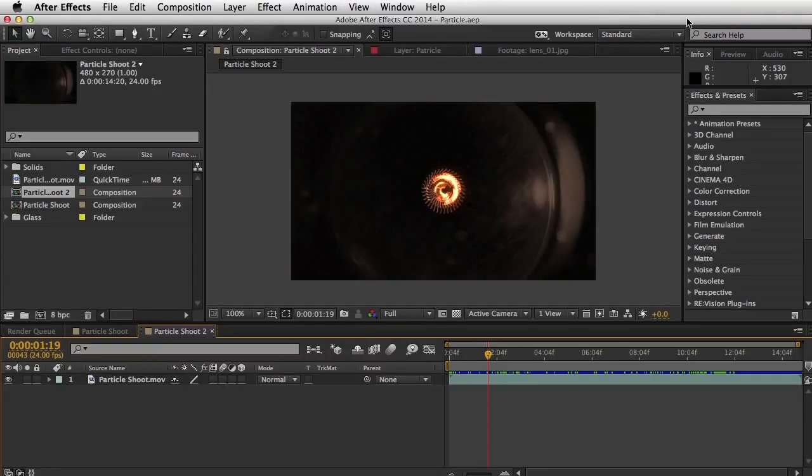I'm MAKC, and today we're going to be taking a look at this circular light design. Let's take a look.